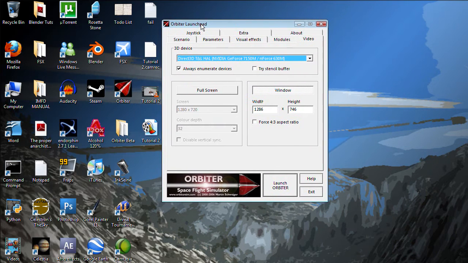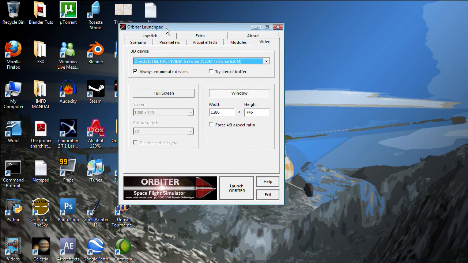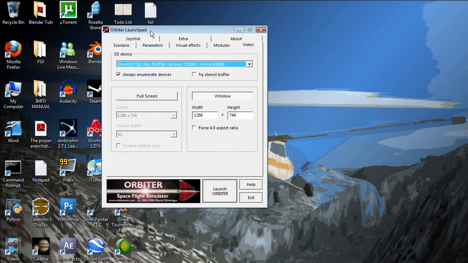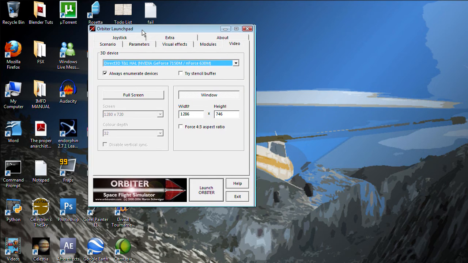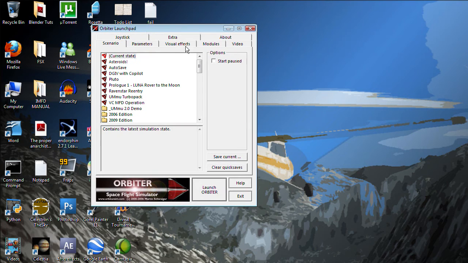So let's just start. By this point, I assume that you have already downloaded and installed the simulator. You should be able to open the Orbiter Launchpad with the orbiter.exe file. When you open it, you will see something that looks like this. Now, I'm going to explain these tabs and what you can do with them.